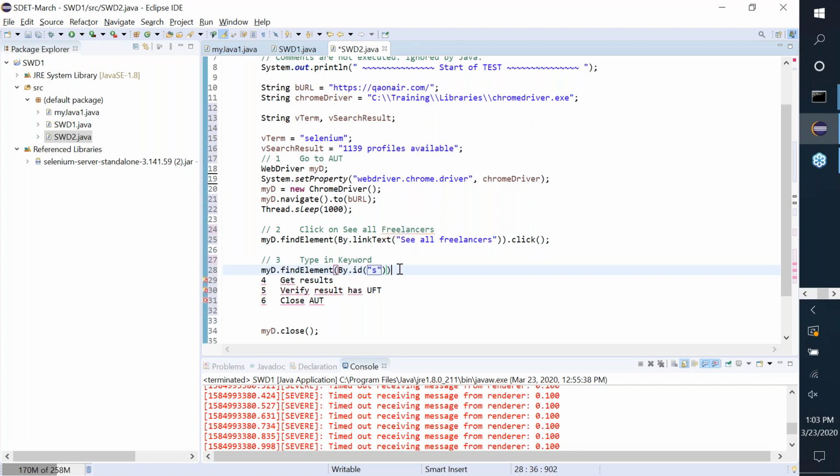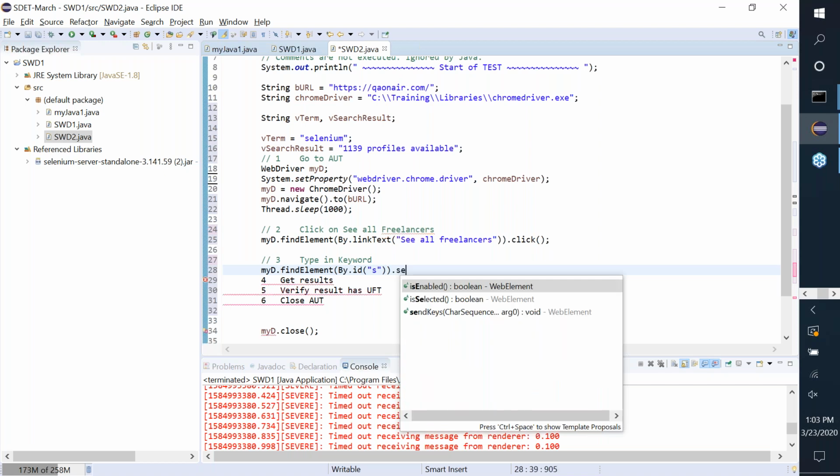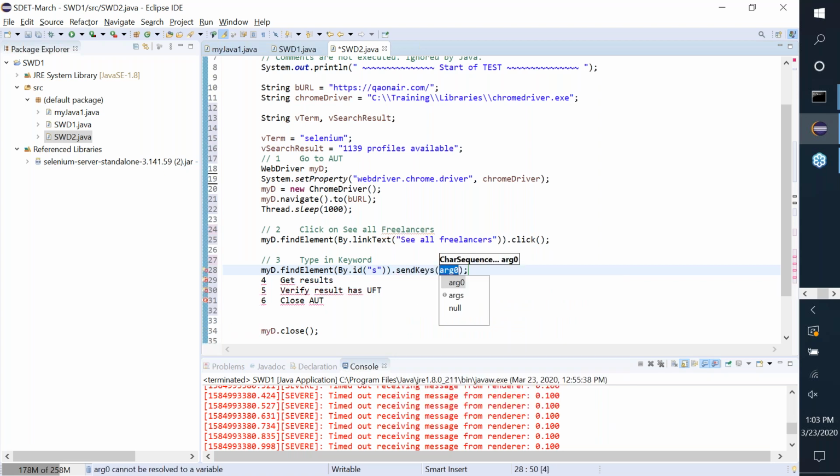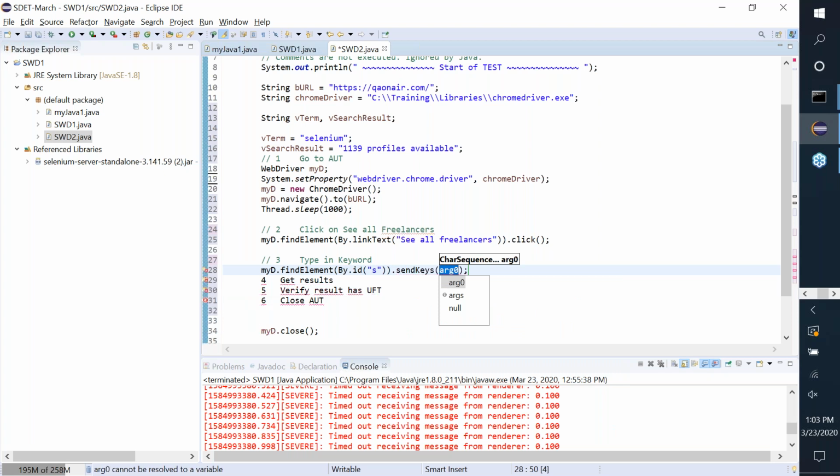Now you found the element, do something on it. What do I want to do? I want to send keys into it. Type won't be there. I thought it was something with type and send. And the value that I want to send into it is my V term. I think this is correct. I don't see any errors here. But why didn't it recognize V term?